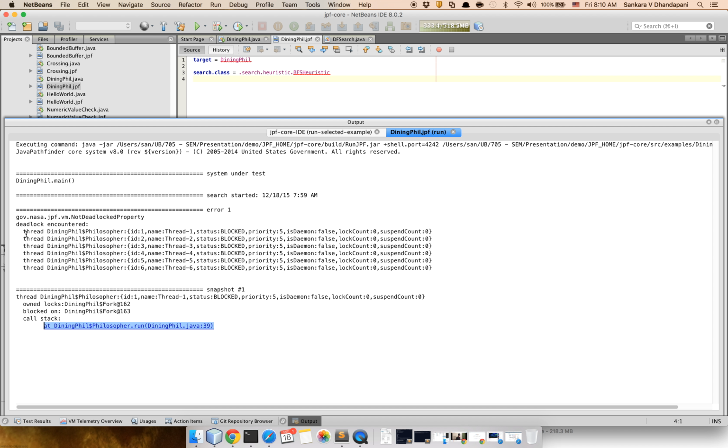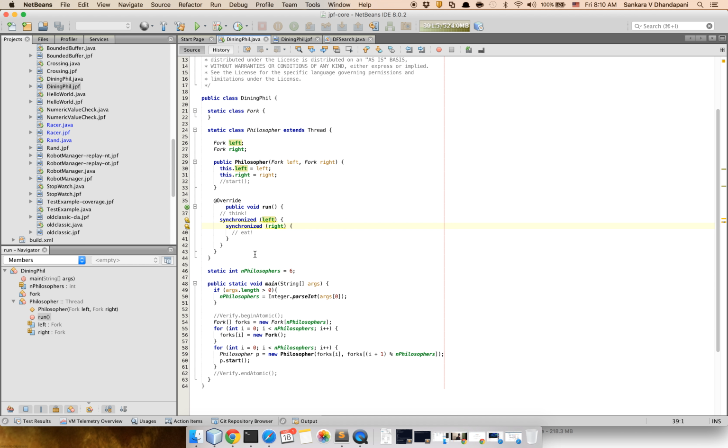So here it clearly says it violated the not deadlock property, and all the 6 threads were blocked. And it also tells you that thread 1 owned the lock on this one, and it was blocked on this particular thing, and if you click it, it's going to take you to which particular line actually caused the deadlock here.